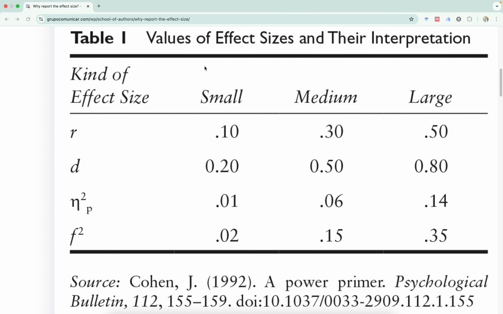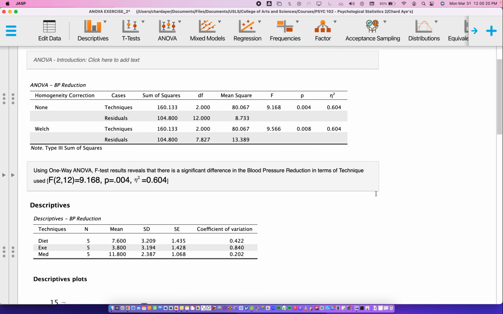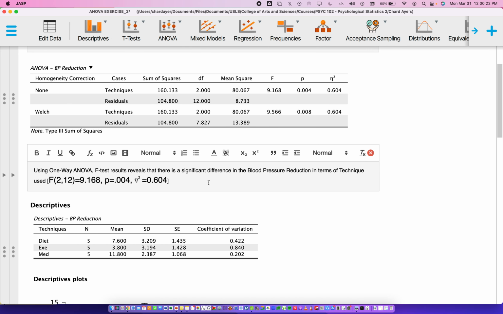So going to Google, you can see this effect size from Cohen, from his book Power Primer. And the effect size here that we use is the eta squared. This is the partial eta squared, but nonetheless, it uses the same interpretation as the eta squared. Small effect size is when your eta squared is 0.01, medium is 0.06, and large is 0.14. Okay, take a look at that. And our effect size is 0.6, so that's very large.